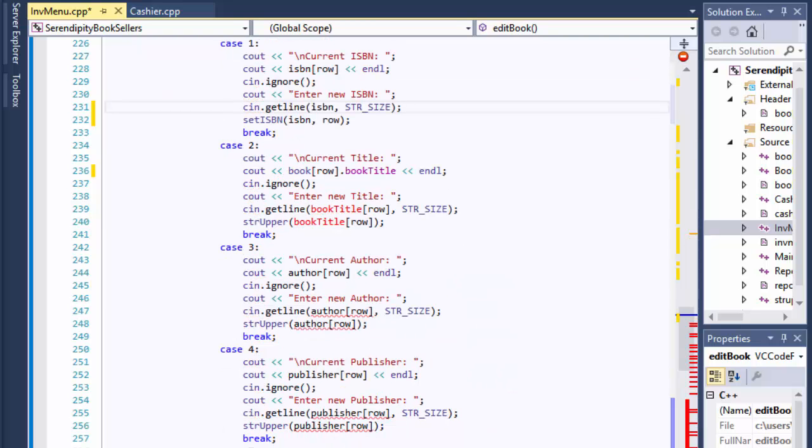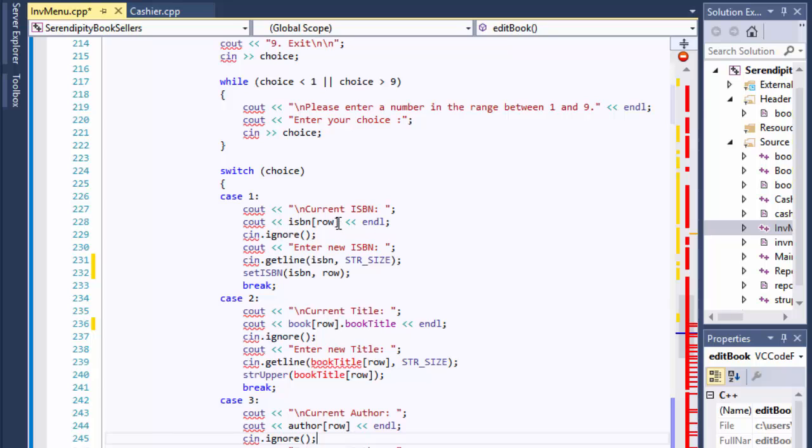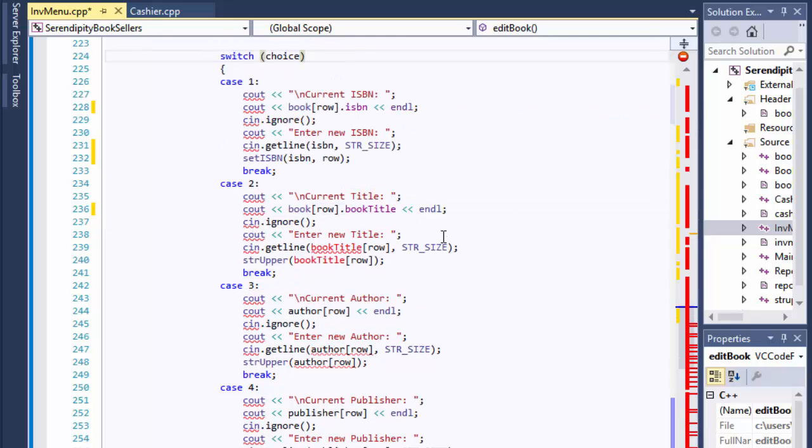All right, and actually, not this one. It's not supposed to say ISBN, it's not supposed to say book row dot ISBN. Again, we are working with structure, right? So we have our title. Entering new title, we will simply enter the title, which is the variable title.